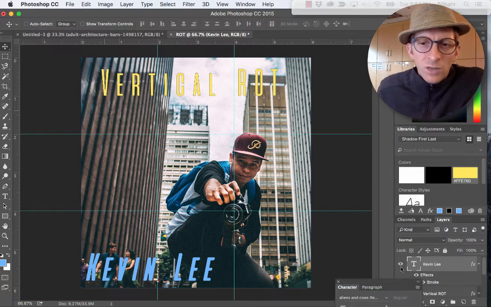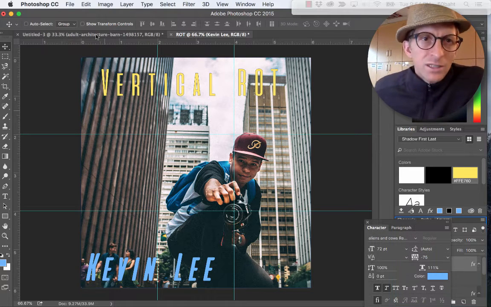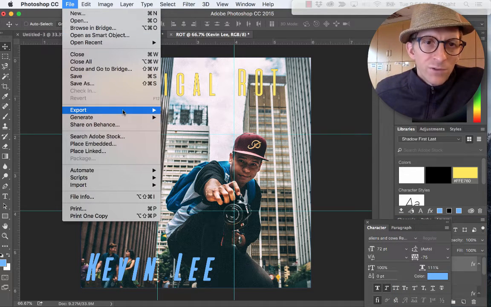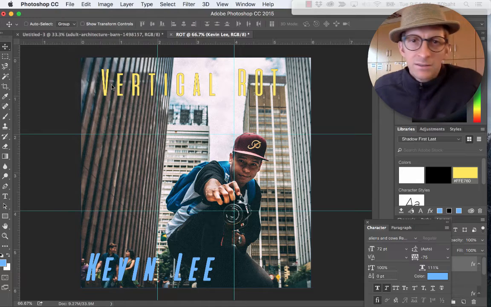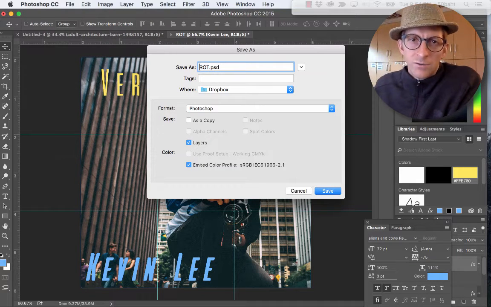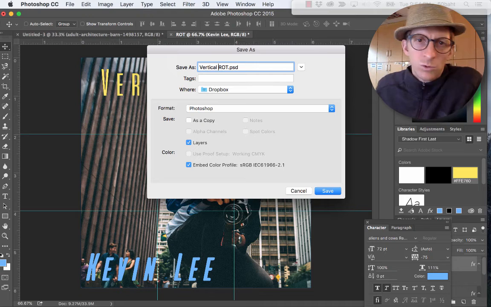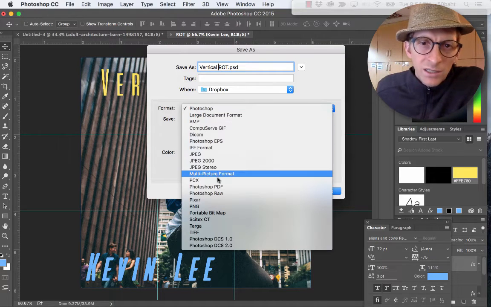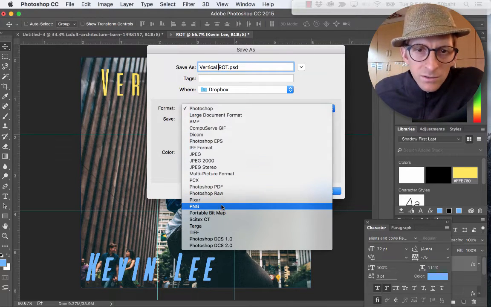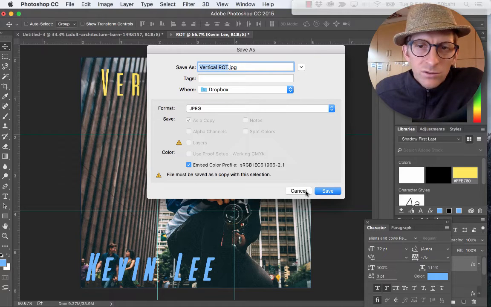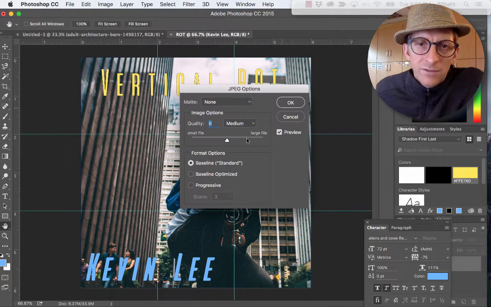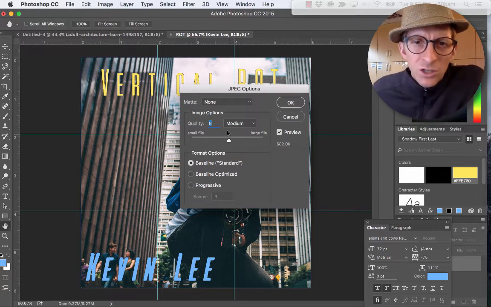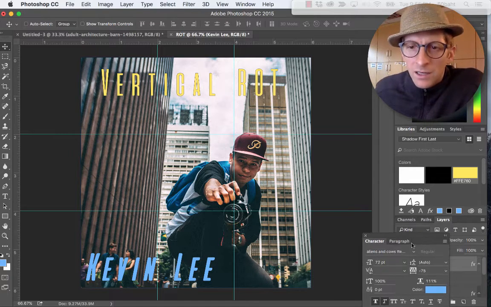All right, once you're done with that, you're going to save it. So you put File, Save As, okay, and I'm going to put vertical rule of third and save that as a JPEG. There you go, and hit save, and hit maximum. Actually, I don't need maximum. We're not going to print these. If it's just for the screen, medium is totally fine for that, and hit OK.